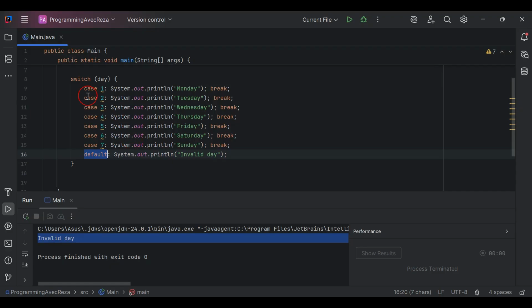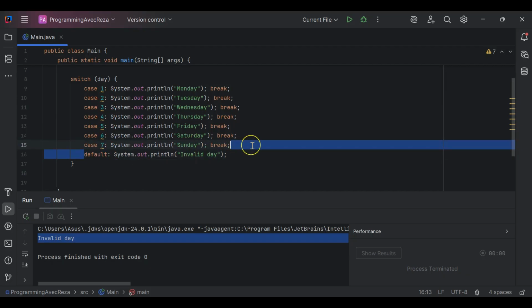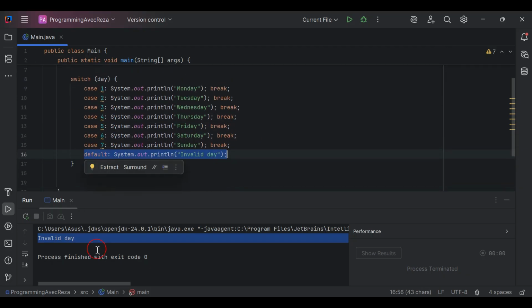Why? Because we are checking to see if day equals 1, do this, if day equals 2, do this, if day equals 5, do this, etc. If day equals a number that is neither of these cases, then mention invalid day, which you see here is being printed in the output.